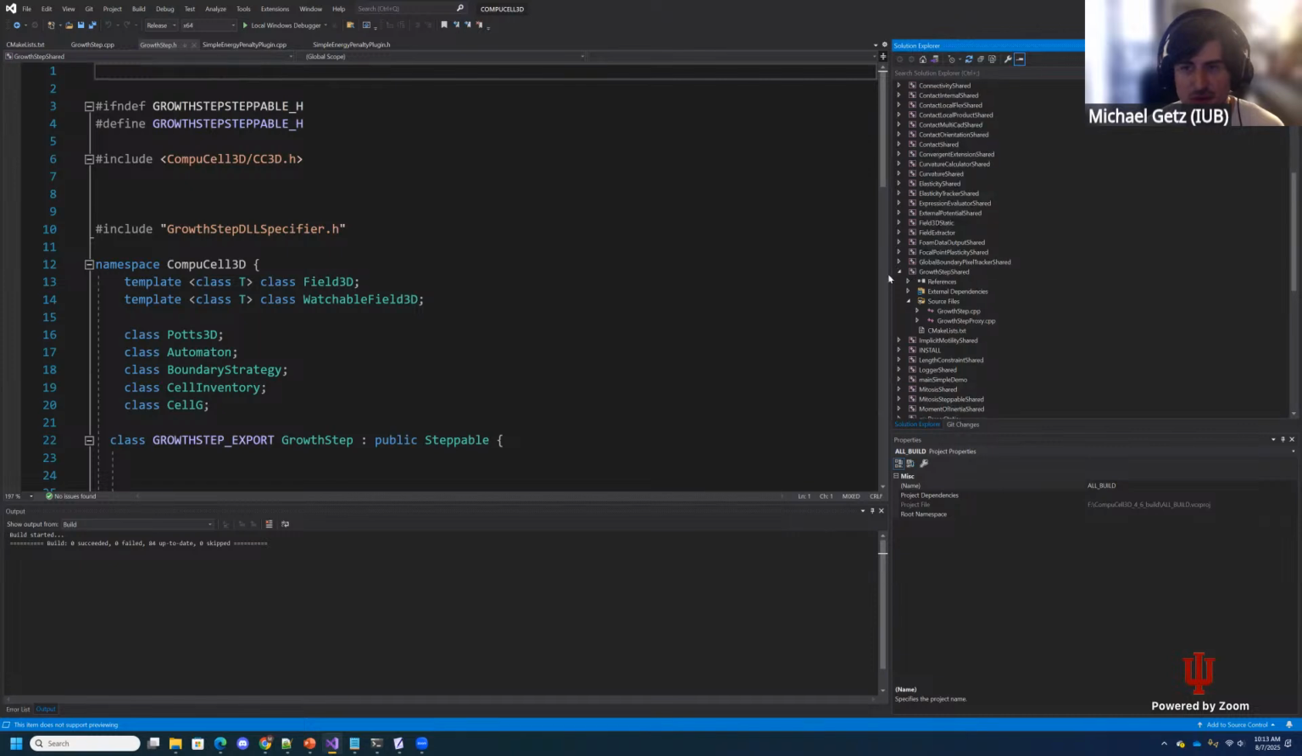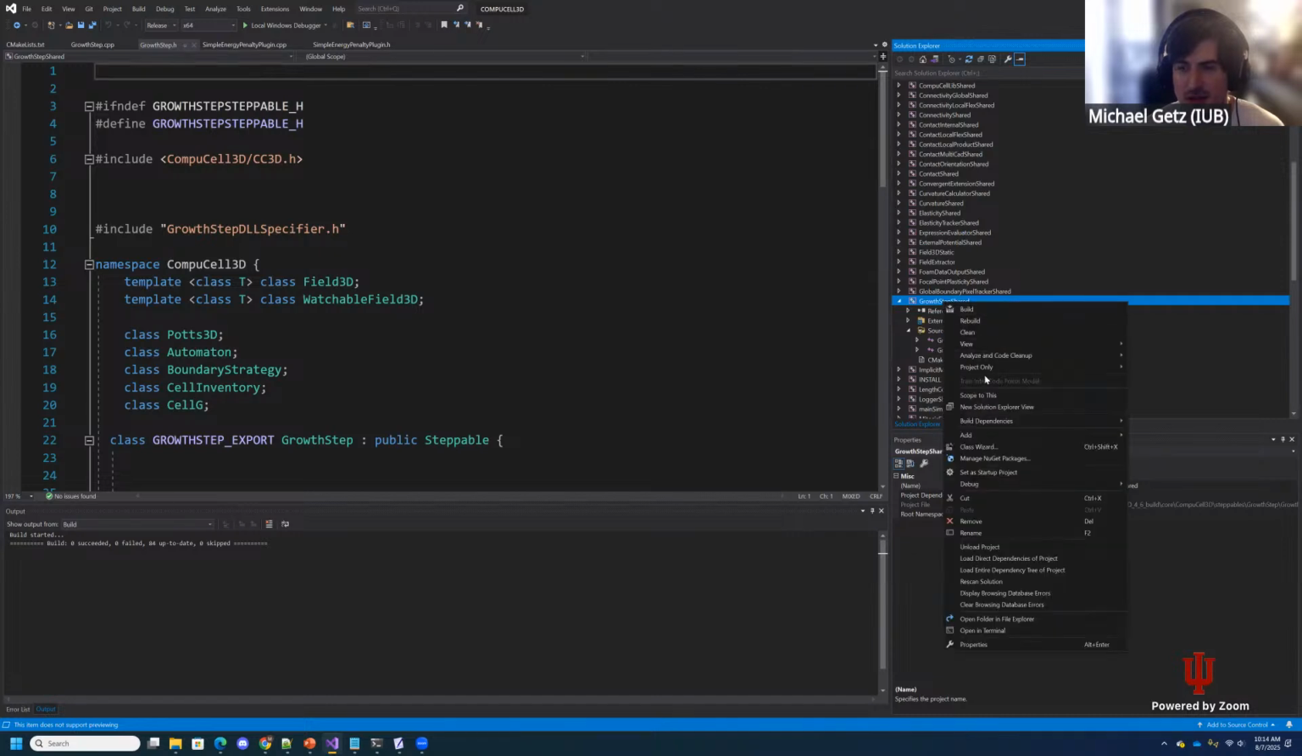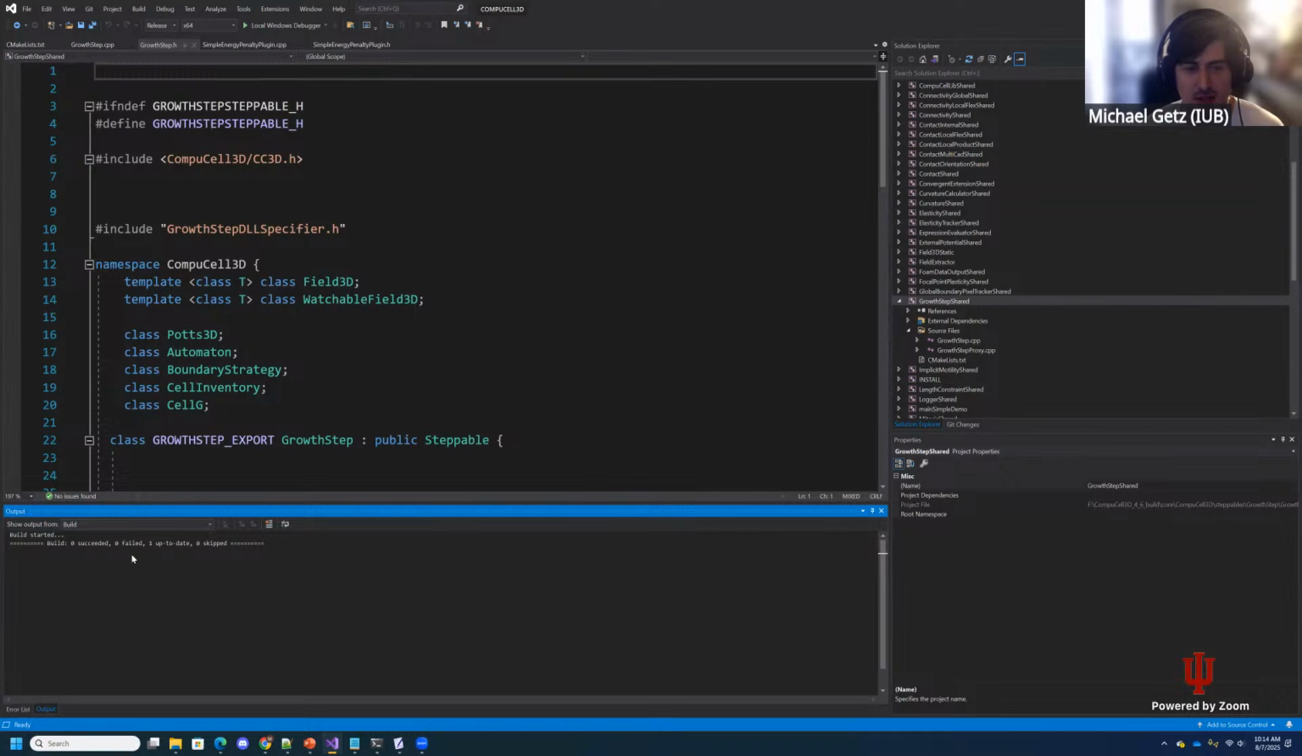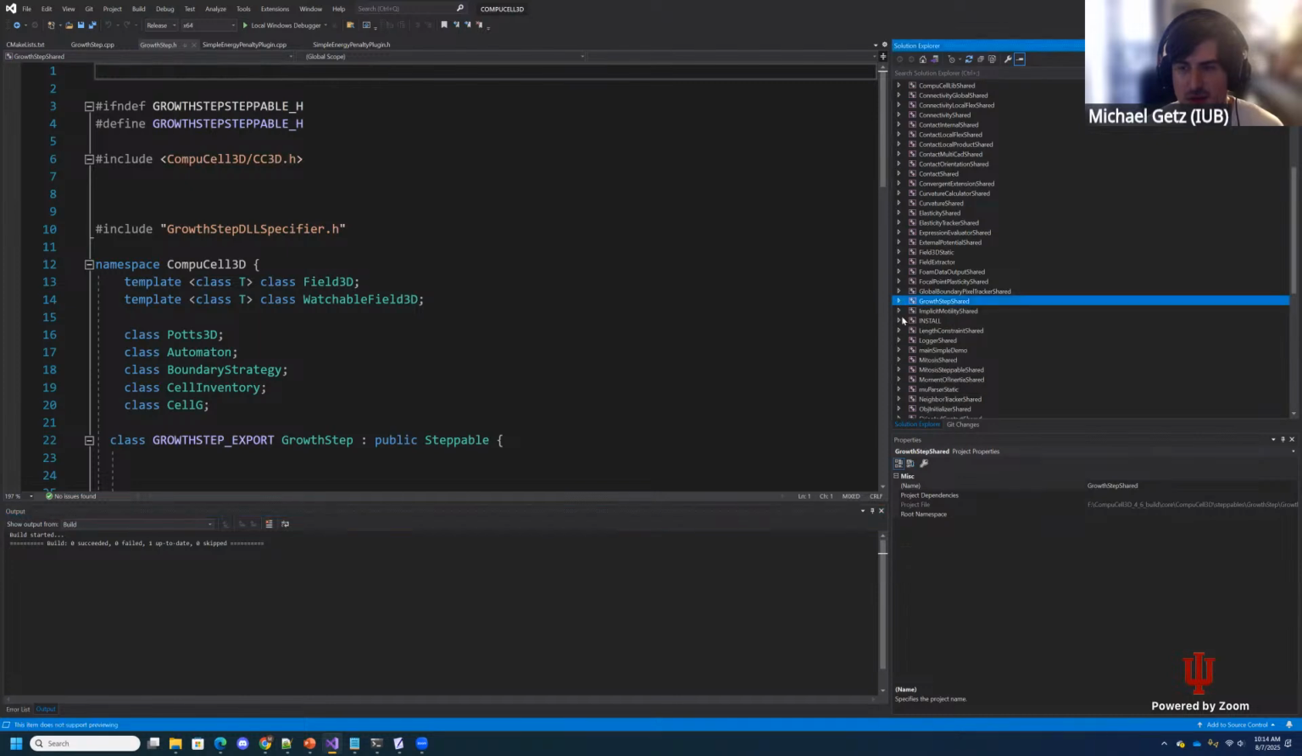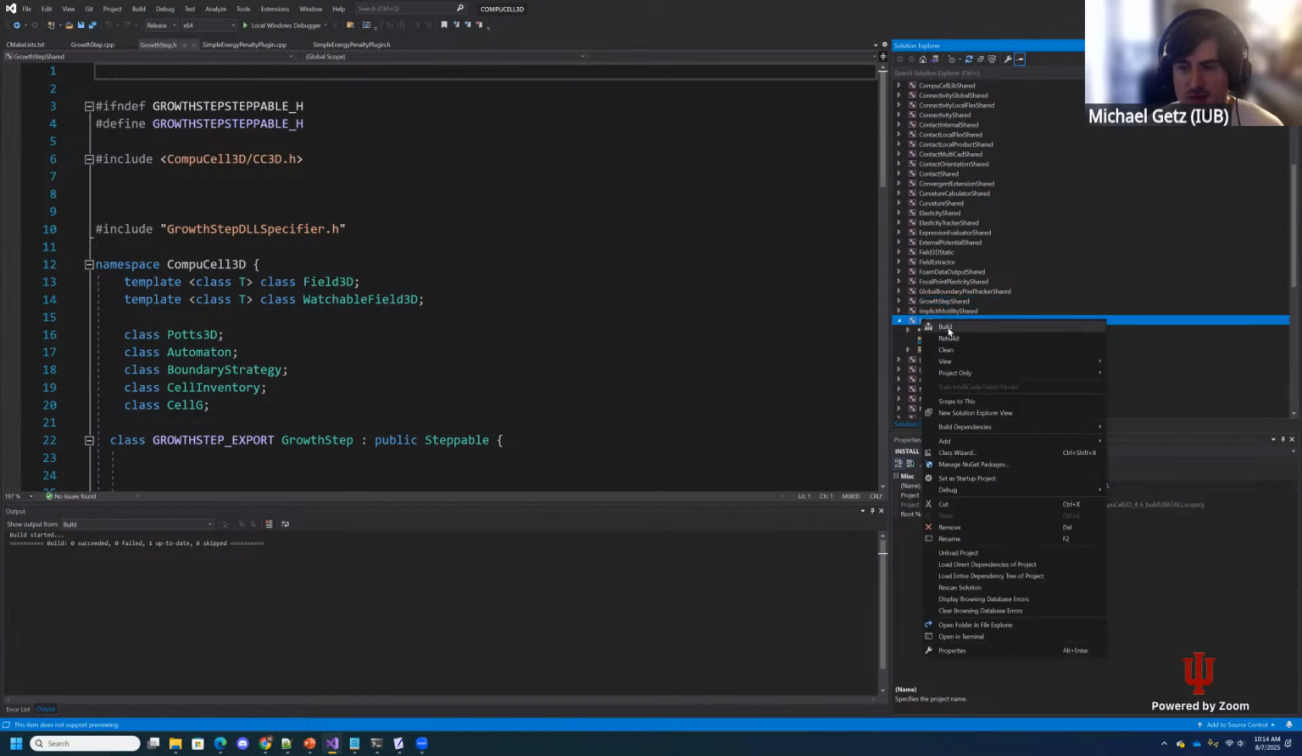Okay. And to get it to compile, it's the same thing as before. We can either do all builds, or if you want it to be ever so slightly faster, you can go to GrowthStep shared itself, right click on that, project only, and then build only GrowthStep shared. So I can do that, and you can see I've already built it, so it is up to date. Once that's complete, we can then do the same as before and run install.